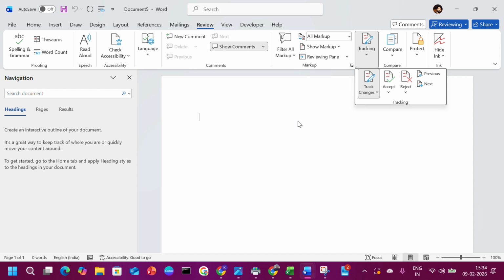If you want to turn it off, again simply click on tracking, then click on track changes. It will be turned off.